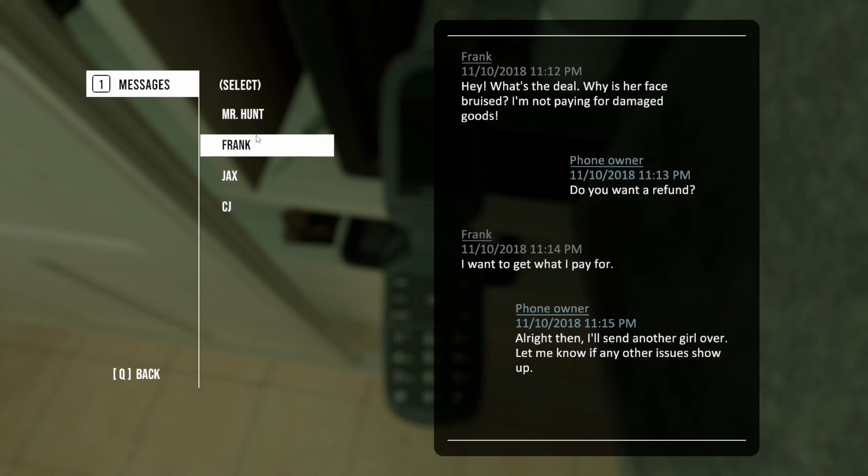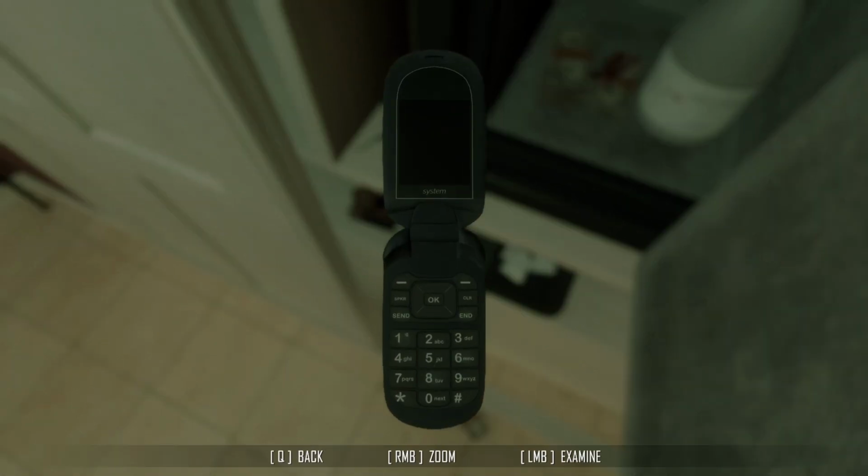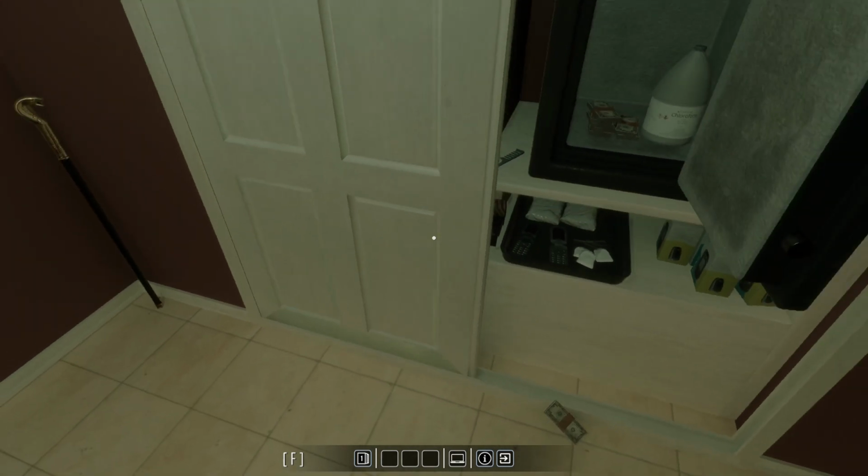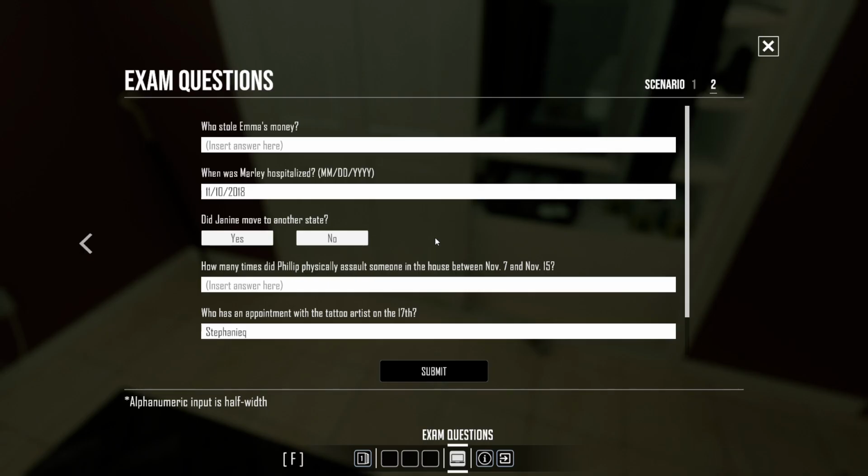Hey, what's the deal? Why is her face all bruised? I'm thinking it's Frank. Just because this was at November 10th, but at 11 o'clock at night, so in an hour, it would have been the next day, so that could be. I think she went in there on the 12th. Let's change it to 12. And let's put Frank for now.